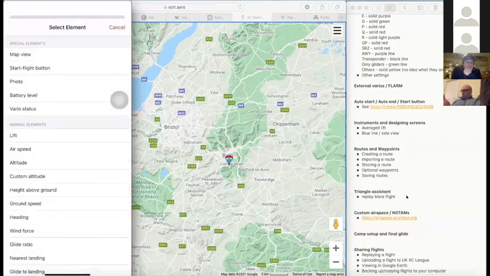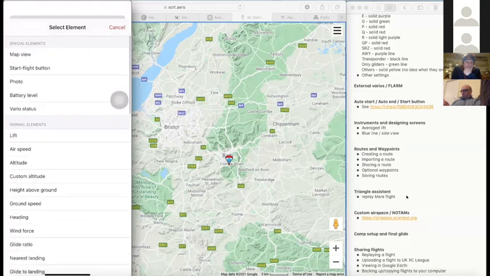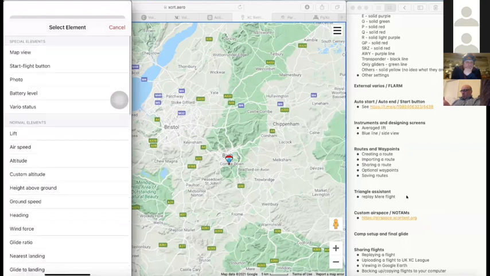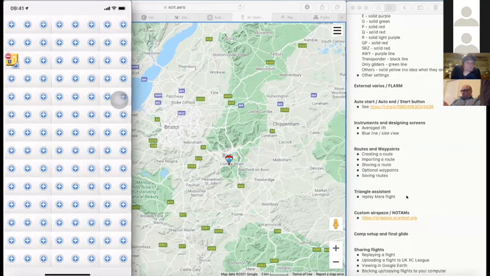And press the plus, and then you get a list of all the instruments here. So I'm not going to design one, I'll just put a couple in. If you've got an external Bluetooth stereo, put your Bluetooth status there. That's useful to have.